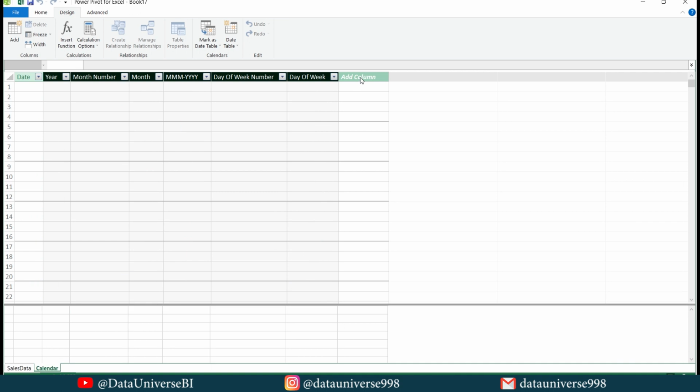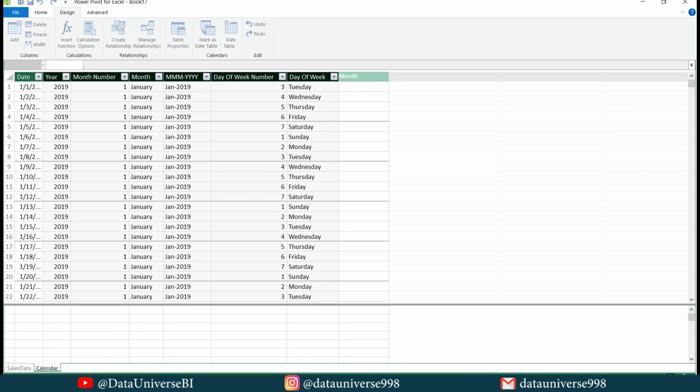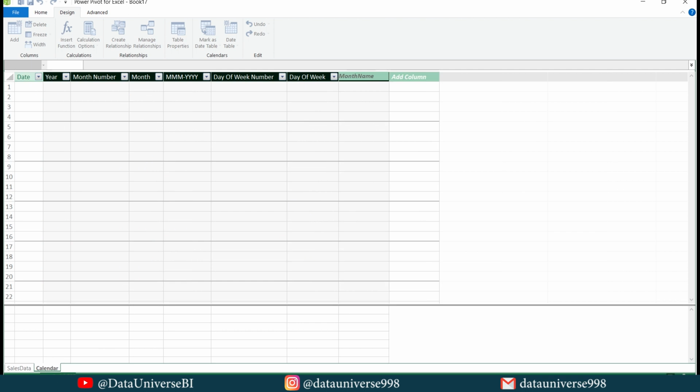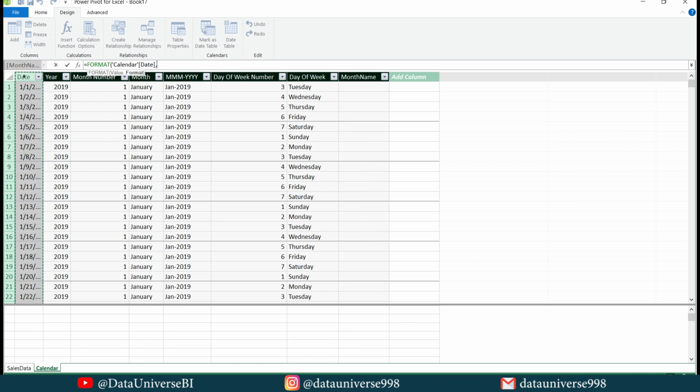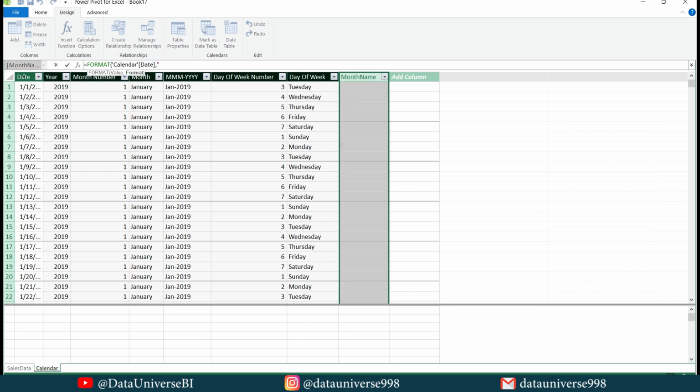So here I'm going to add month name. Basically, I want a shorter name, so I will be using the FORMAT formula. I will be selecting this date, comma, in inverted commas I will be writing MMM, so it will give me the shorter name of the month.